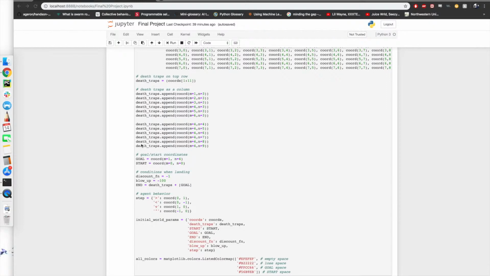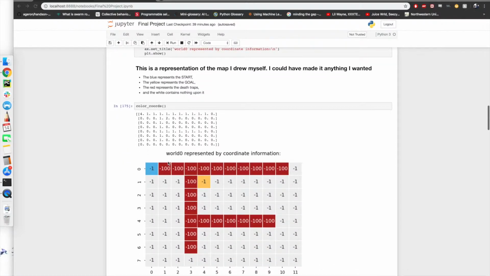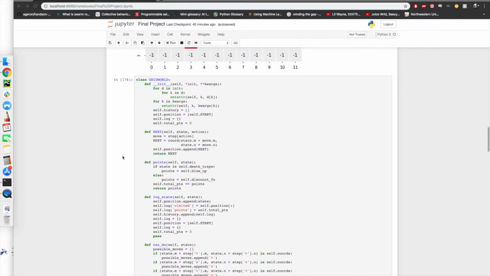So we're just defining the initial world in the cell, and now we continue on. We want to assign costs and colors to the board and represent the board for viewing. So as you can see, the blue here stands for the start, yellow for the goal, and then we have death traps, which are all represented in red. I could have made this world however I wanted, but this one seemed interesting enough, so I went with it. Finally, now we get to Grid World.